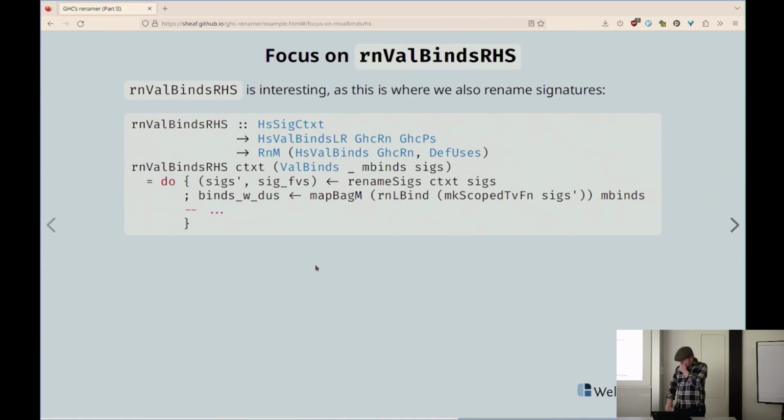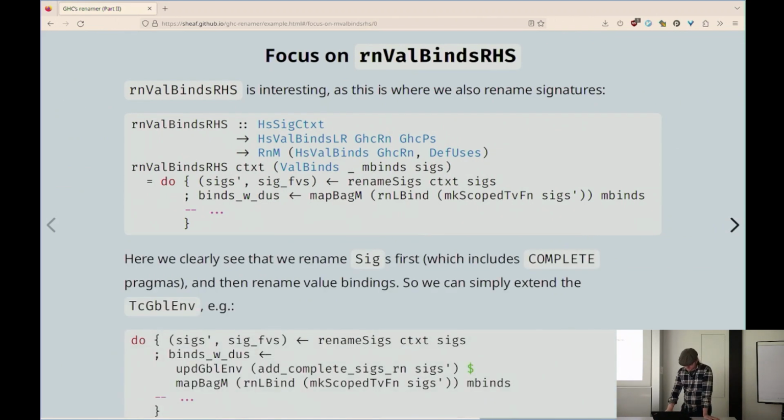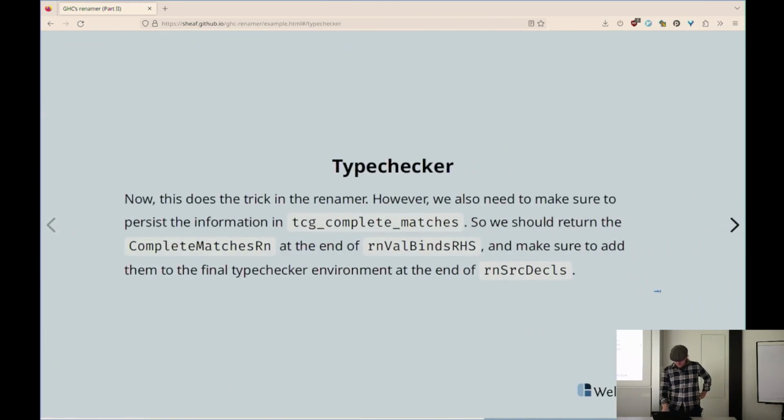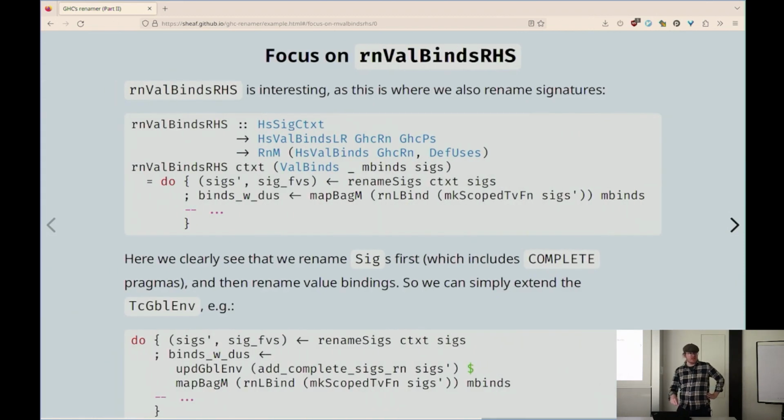And it just passes it on. It updates the environment so that this function, which renames the bindings, sees all these signatures. But this is not quite right either, because this just handles signatures that are defined in the current module.